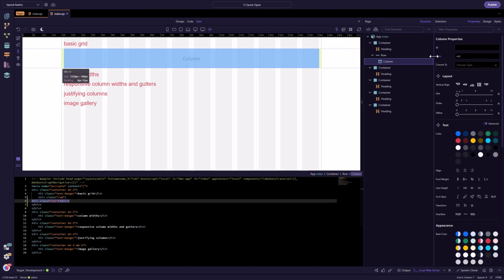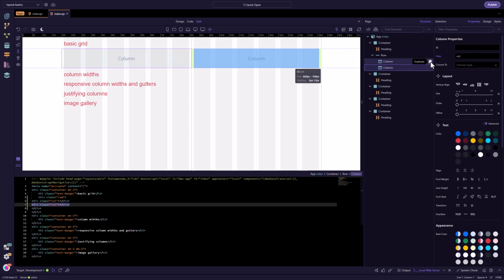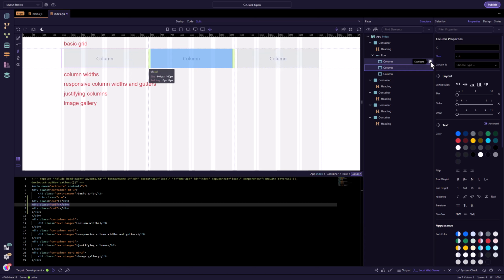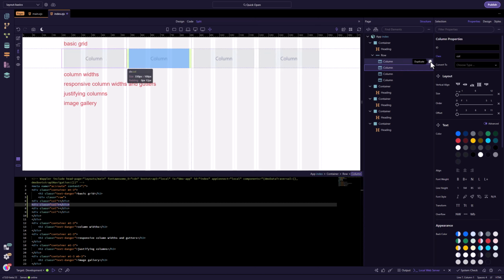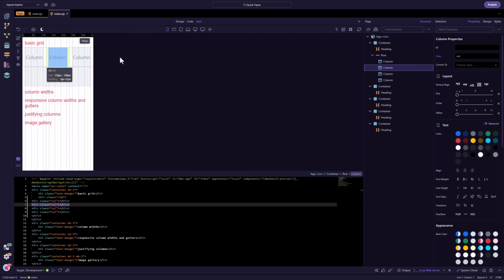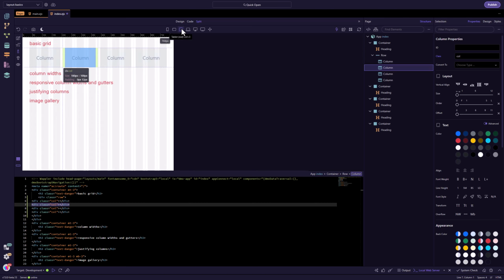This column occupies the full 12 cols of the grid. As I duplicate the column, the widths resize to equally divide the available space. Having 4 columns, each column occupies 3 grid cols, totaling 12 cols all up. When we view the result in mobile view, we see that the last column has dropped down, and now occupies the full 12 cols. This is because the grid is responsive.